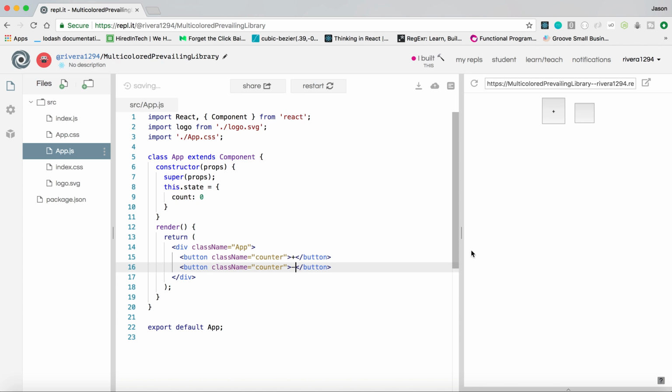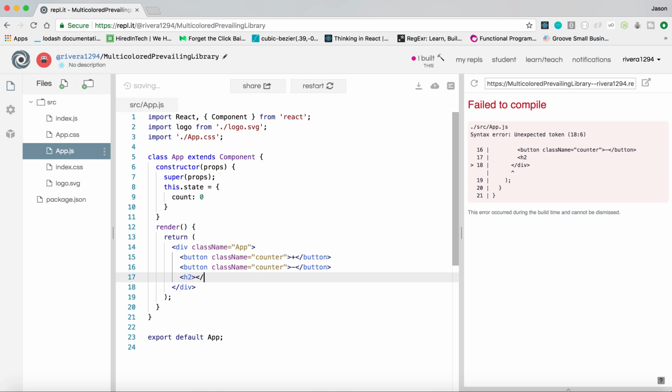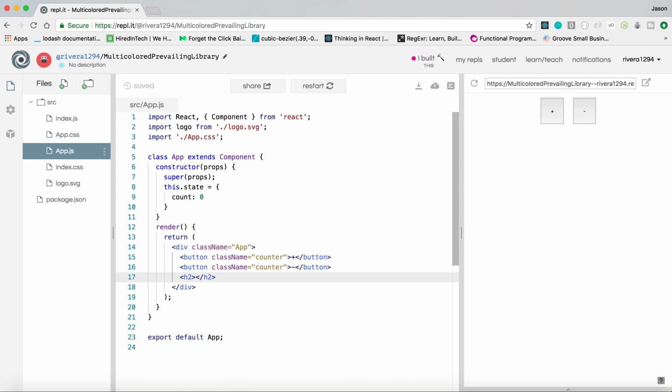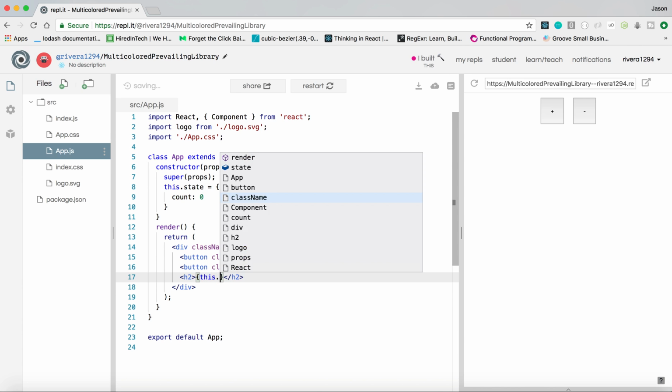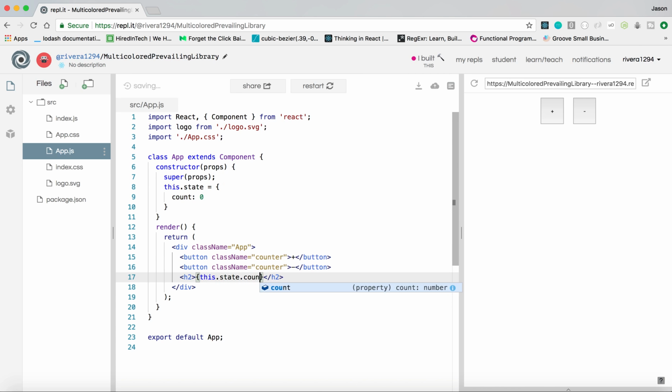All right, cool. And so now I'm gonna make an h2 tag to output the current count that we have. So all I'll do is h2, and since I'm gonna use some JavaScript here, I need to do some curly braces, that way I can utilize the JavaScript that I need. So in this case, I will need to do this.state.count, which will give me the initial count, which is 0. All right, cool.